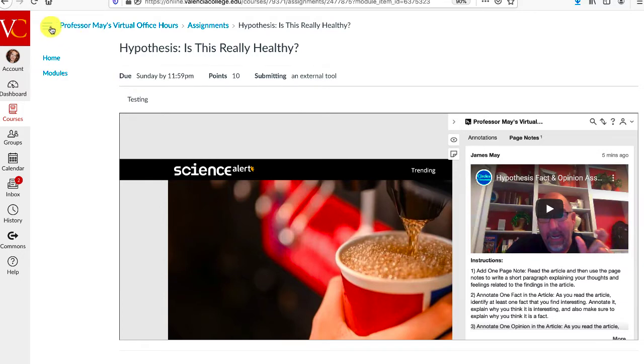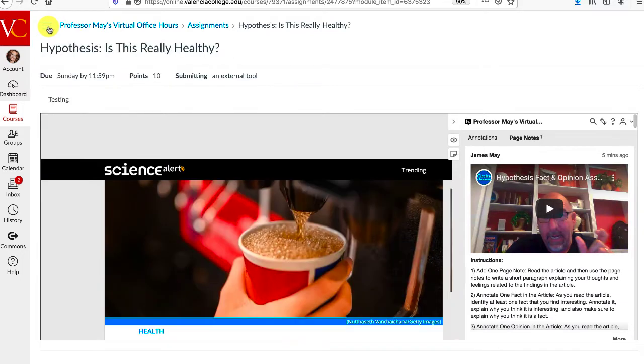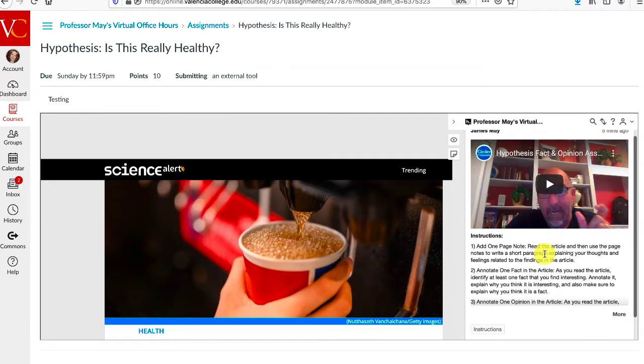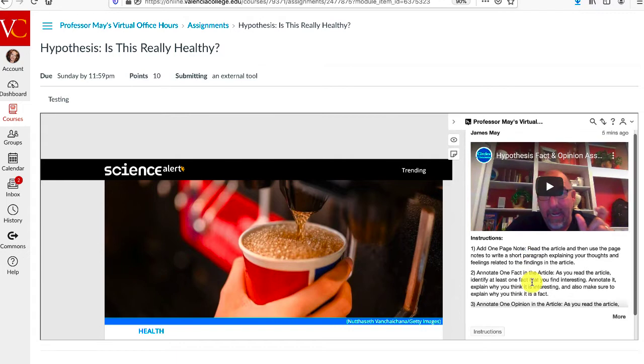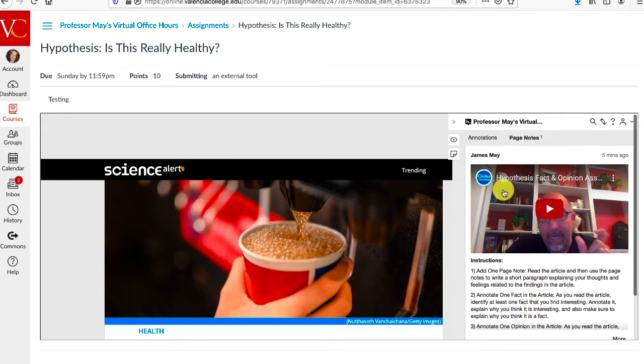Also, this little hamburger up here, if you click on it, it'll collapse and give you a bigger screen. This is your menu for your course. You can click that and it'll collapse and give you a little bigger screen. And what you can see is your teacher has possibly given you a page note explaining the instructions on what the assignment might be. And in this particular assignment, you're asked to make your own page note and to make some annotations.